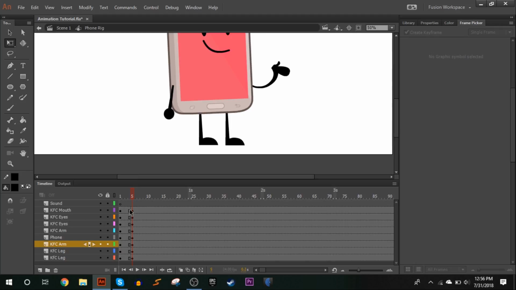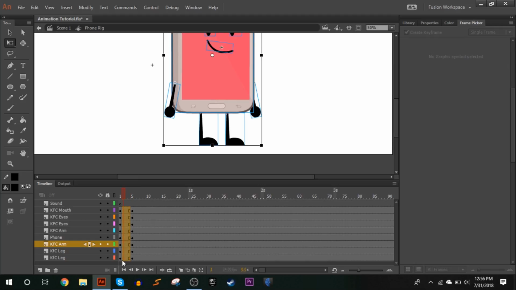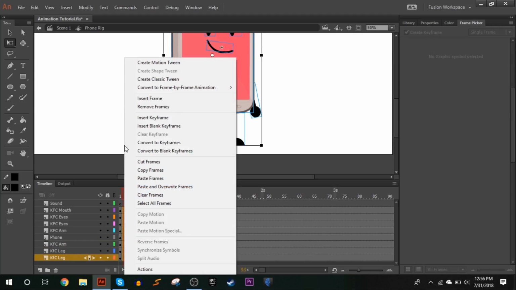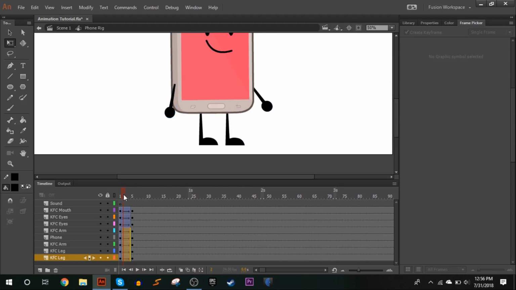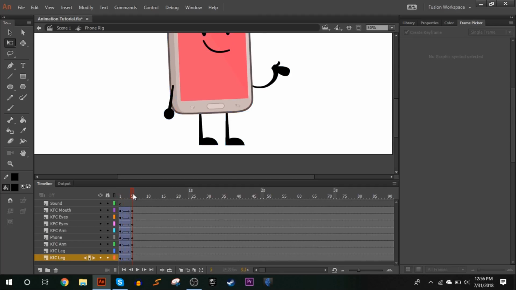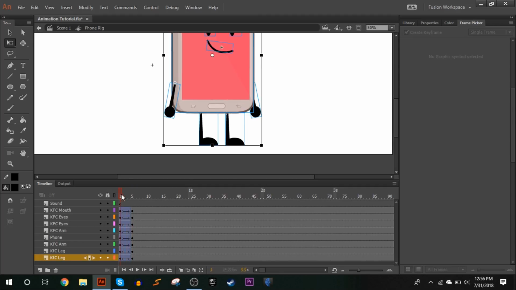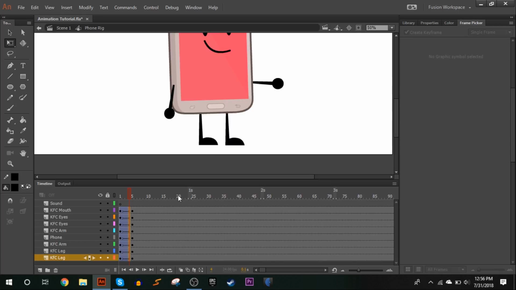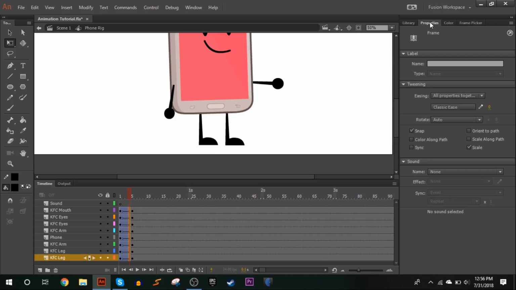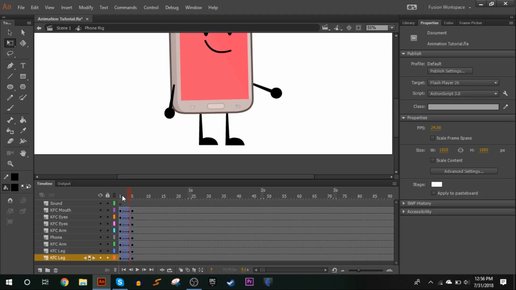Alright, so now you want to take the frames right here, and then right click and create classic tween. Object show animation is pretty much mostly tweens. I get there are some people who do frame by frame, but that's a whole different ballgame. So now we want to go right here to properties, and on the easing, we want to drag this to the right, so it's ease -100. So now the character moves like that.